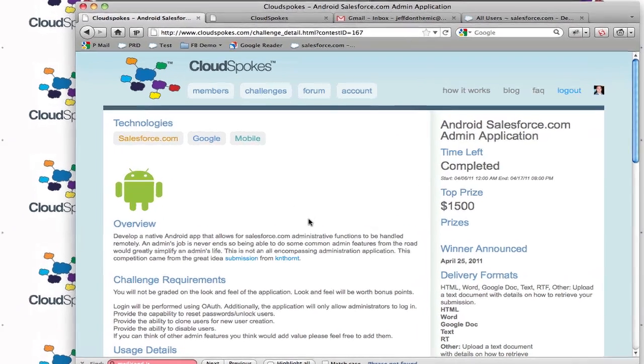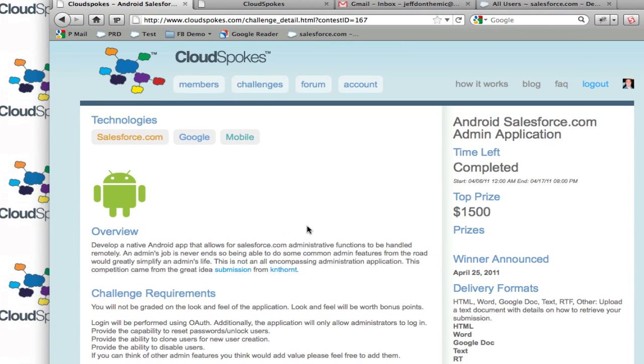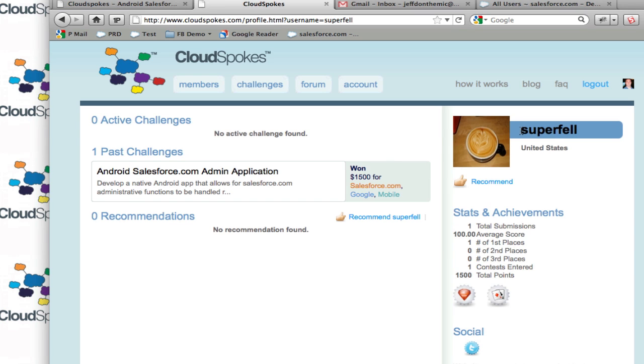So this is the results of our Android Salesforce.com admin application challenge. Now we had a couple of submissions, but the winner went to Superfell. He submitted a great application that met all the requirements and actually had more functionality than the iPhone version that we did for the challenge. So I'm going to walk through his submission.